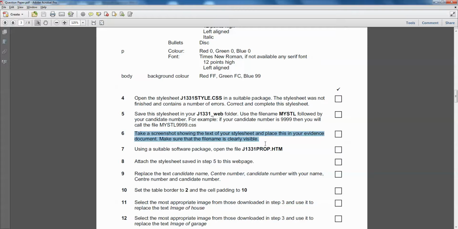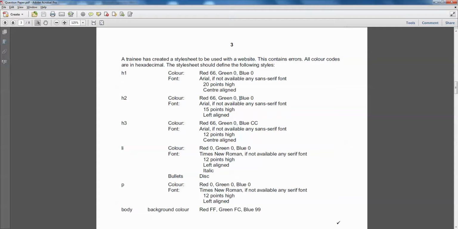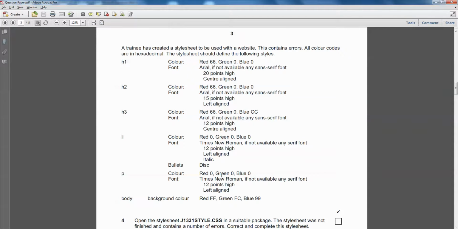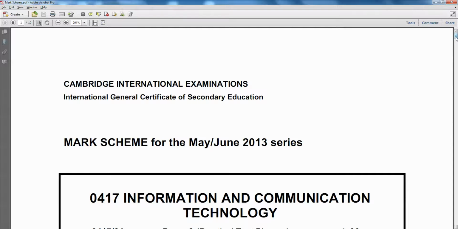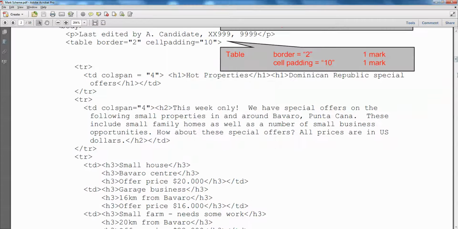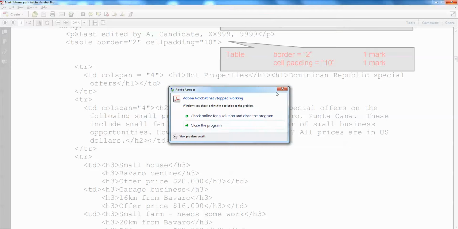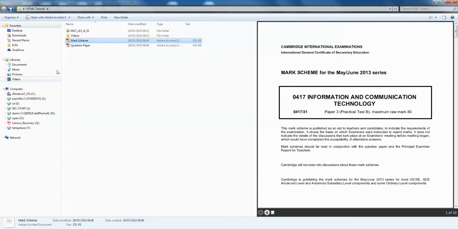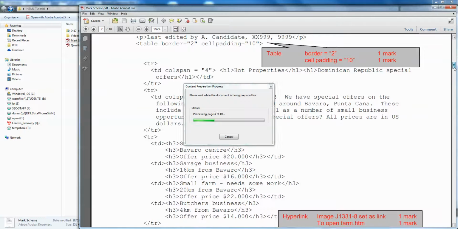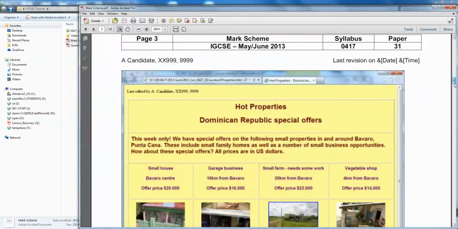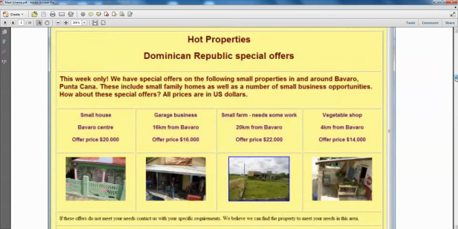Now there are a lot of marks for this question. It's not a normal question, okay. It's been different from other years, but if you look at the mark scheme, you can see just exactly how many marks are given for this. So this is what we're aiming for. After we've attached the style sheet, we should have these colour schemes.